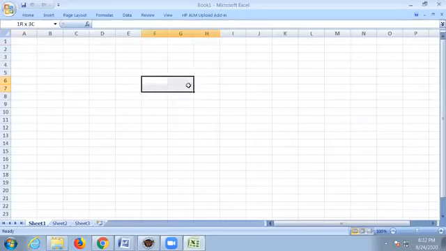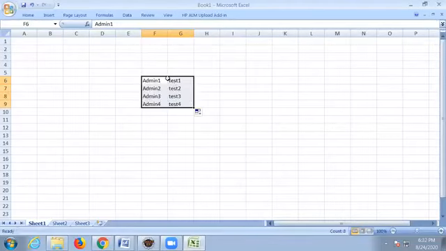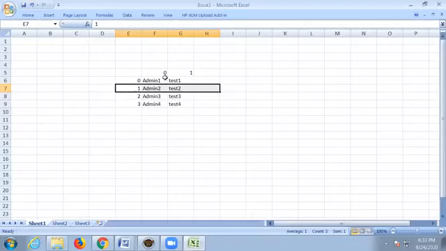Suppose I am planning to store admin1 as my username and test1 as my password. I'm planning to store 4 rows. So this is column 1 and this is column 2. As I told you, row number and column number will start from 0. These are how we count columns, and this is how we count rows. So row number, column number, everything starts from 0.